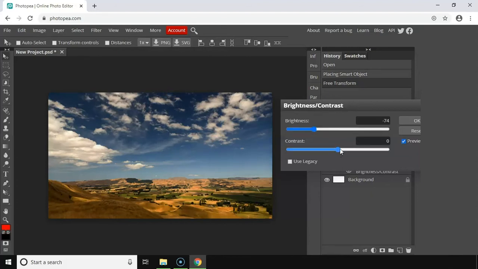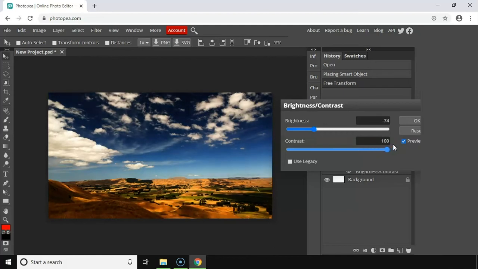And then contrast, it creates more separation between the highlights and the shadows. And to do that, it basically erases the midtones. And so it makes things pop a little bit more. So you'll notice that this is the photo with a lot of contrast.